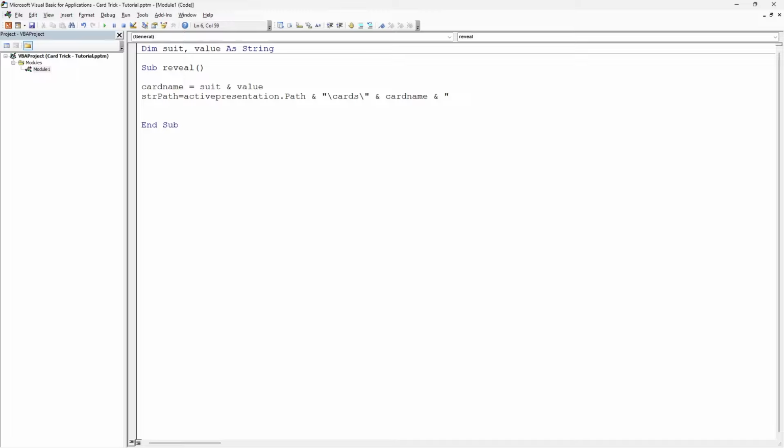So and ".jpg" in speech marks. So if they did choose a 3 of hearts, the string path would now be wherever that presentation is, into the cards folder, and look for the file called h3.jpg.